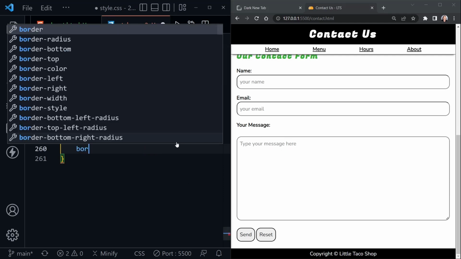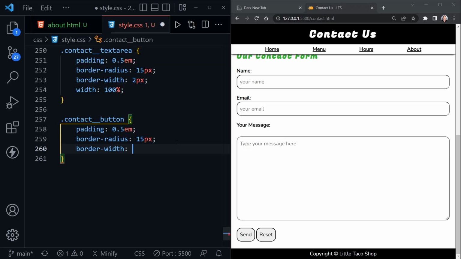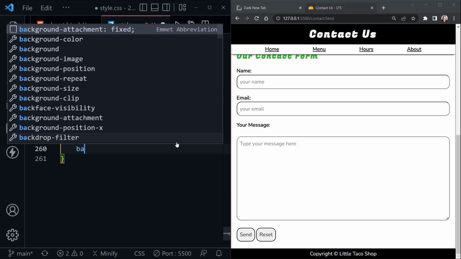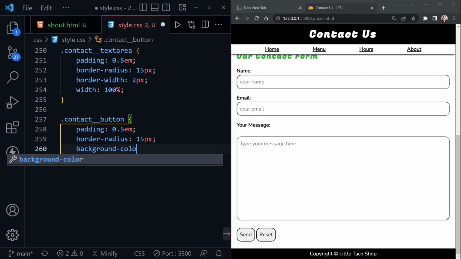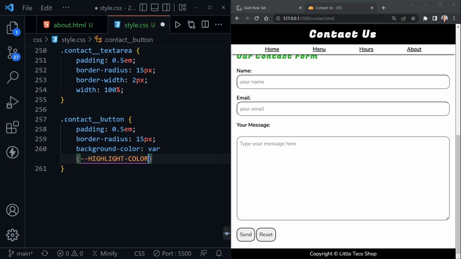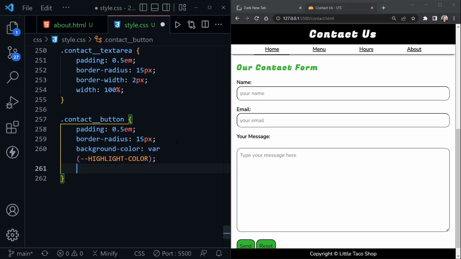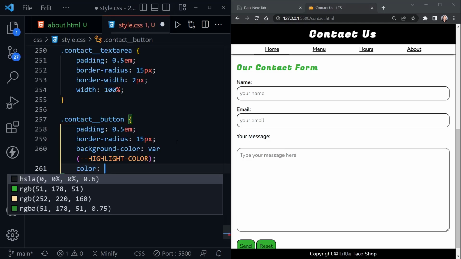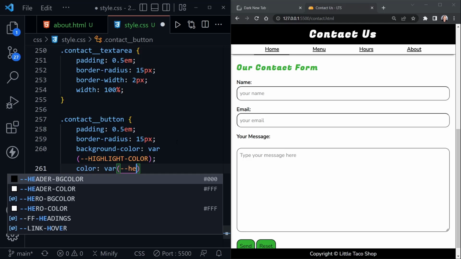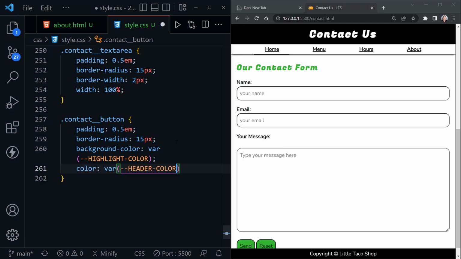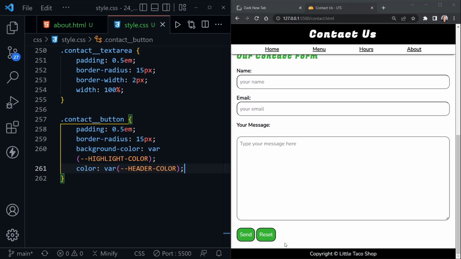Underneath that, we should have border width and, oh, not border width on the buttons, I'm sorry. Let's have a background color. Say var, and let's pick that highlight color so we can have a different color on these buttons. That looks good, except the font doesn't look so great there. So for the var, let's say the header color, and that should turn that white and make it stand out just a little bit more. Those buttons definitely look better than they did before.